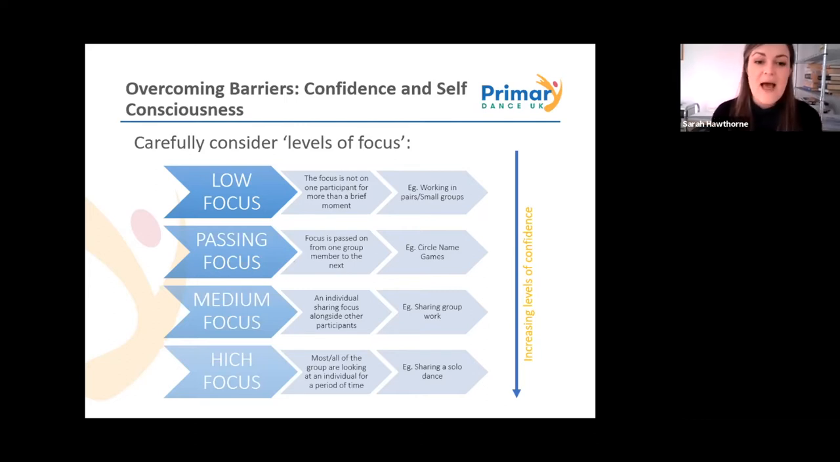And then finally, we've got these high levels of focus where most or all of the group are looking at one person. So sharing a solo dance, for example. And as you can imagine, this is for pupils who are feeling really confident, who've had lots of time to practice, who are really comfortable with the space and with the dance. So that's sort of what you're aiming for really towards the end of a program of dance, okay?